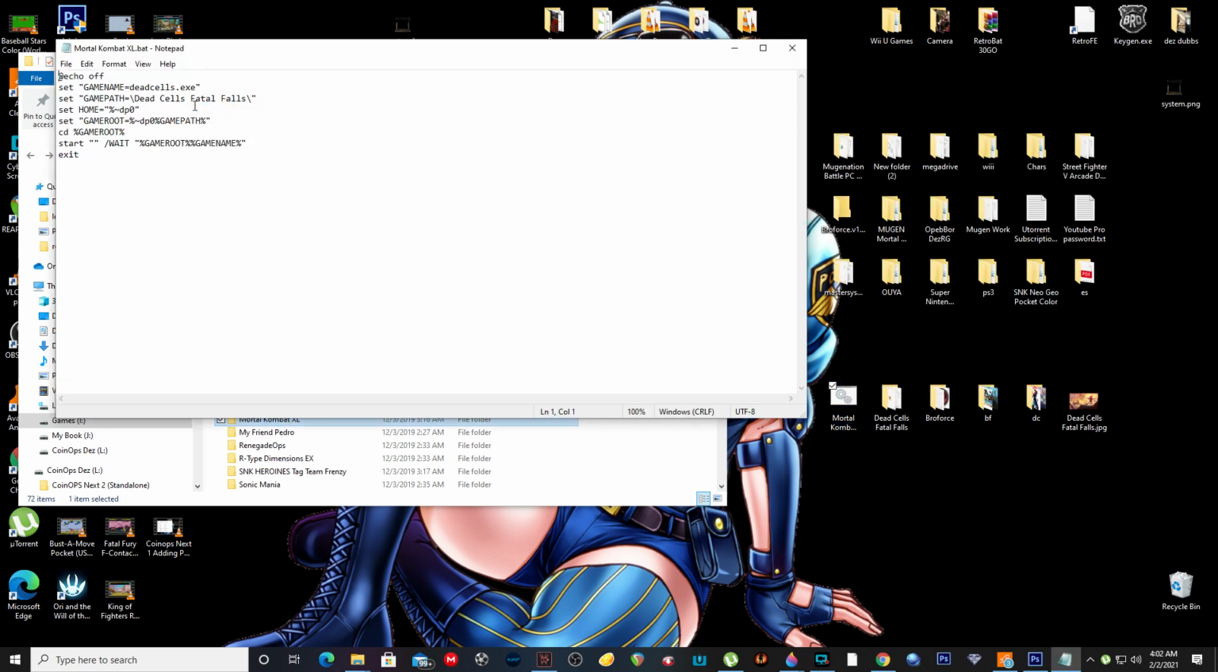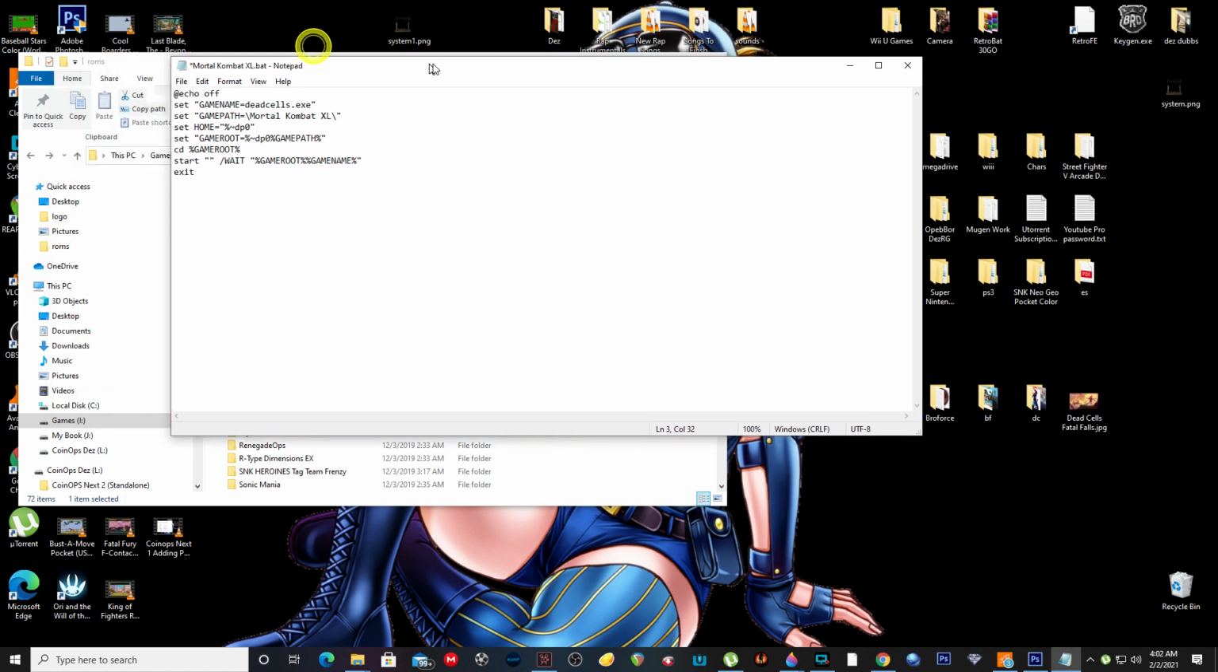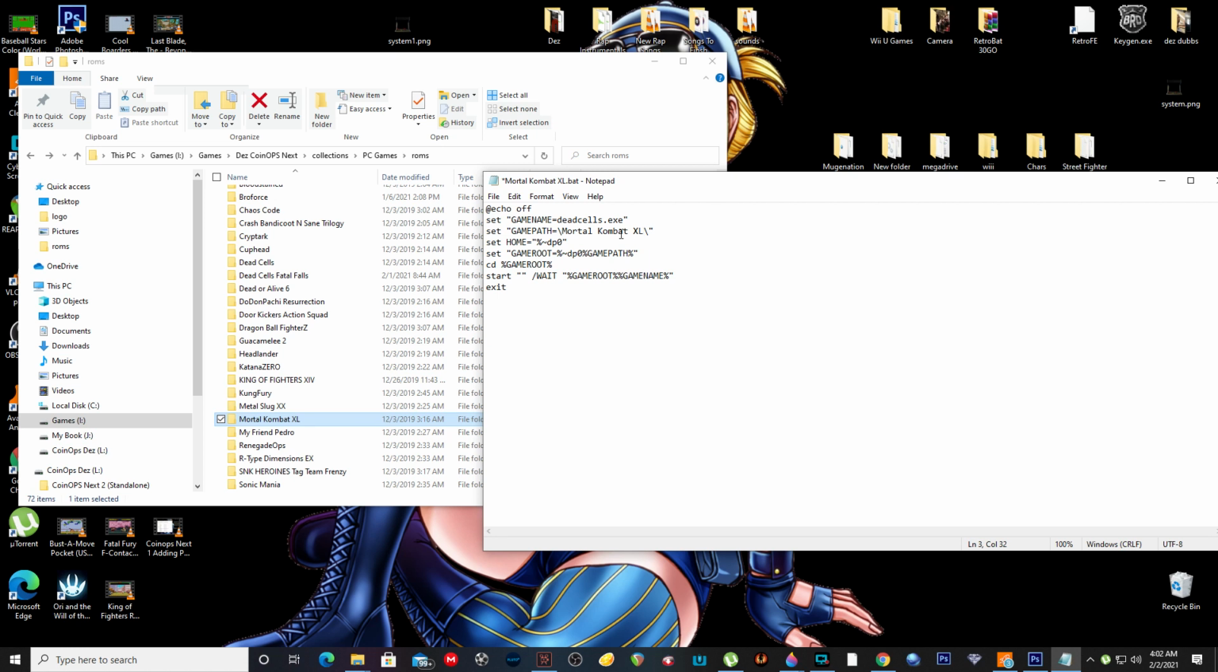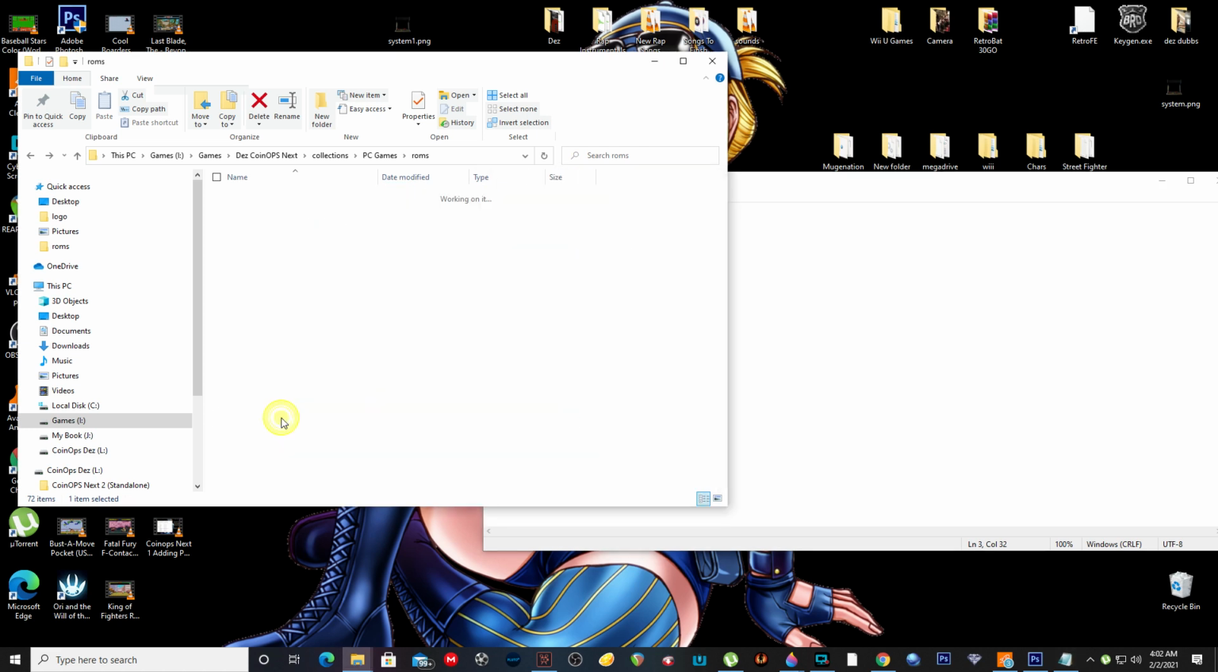Remember, game path is the name of the folder. But this is what I gotta show you now. Alright, here we go. So now you gotta paste that name there. That's the name of the folder. Paste. Boom. Now, the EXE is not in that folder. Remember that. It's in a couple folders after.